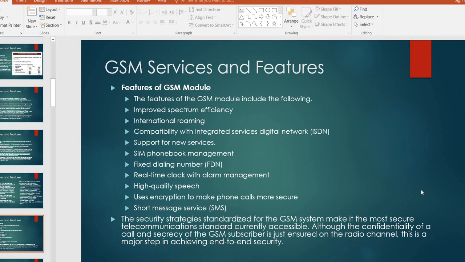Let's move on to the features of GSM modules. The features of the GSM modules include the following. Number one is the improved spectrum efficiency. If we say spectrum, this is the signal spectrum, that frequency radio spectrum. So in this GSM, it's used efficiently.